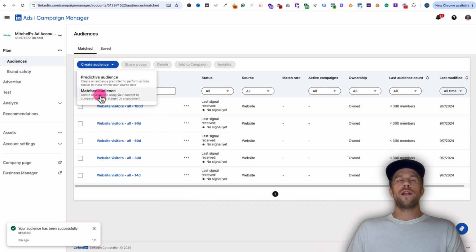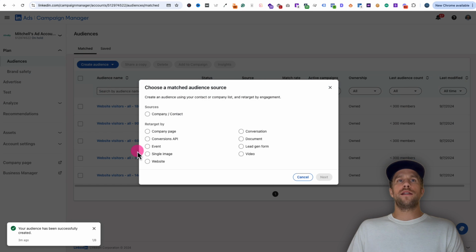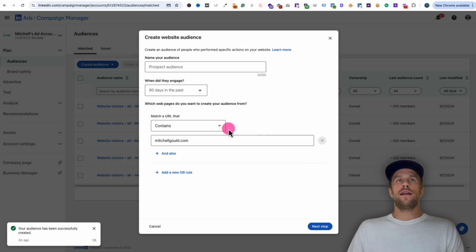So we'll go through another example here for match audiences, and we'll select website, and we're going to call this website visitors audience. It's for a thank you page and anyone in the last 180 days. So I know from my website, if a user lands on the thank you page, that means they filled out the form and they converted. So if I want to exclude anyone who's converted from my campaigns, I can create this website visitors retargeting audience, and I can exclude that from my campaigns.